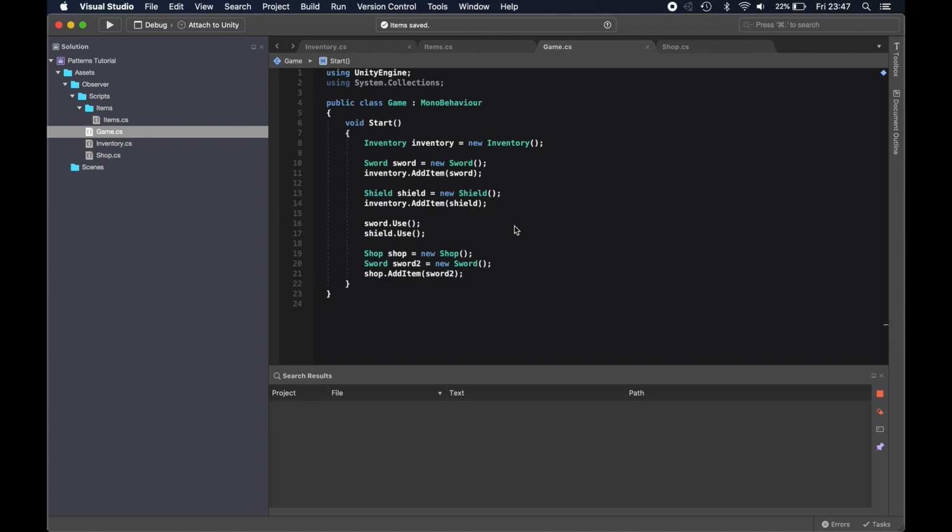So this is quite cool, because before an inventory would have a list of items and your sword would know about that inventory. Your sword was tightly coupled to that inventory, meaning that it couldn't be used in any other construct. Whereas now, we can use it in a shop, we could use it in a museum. The sword doesn't care where it's being used.